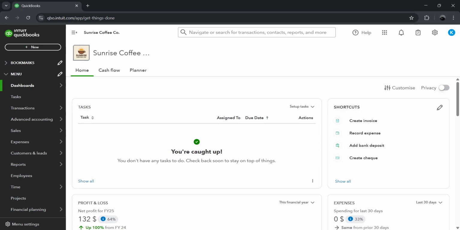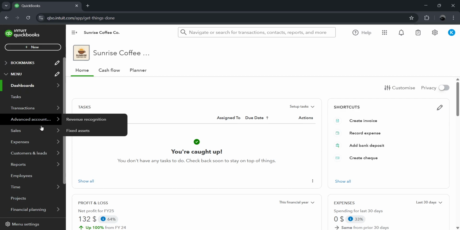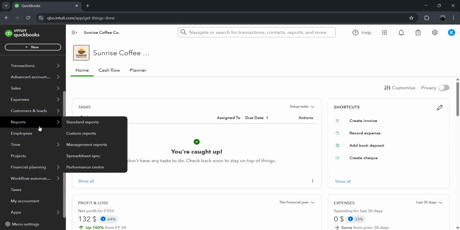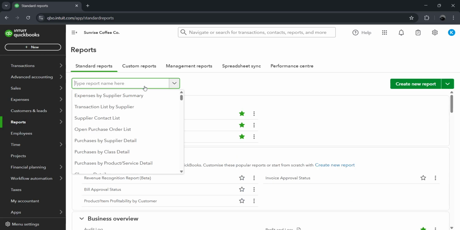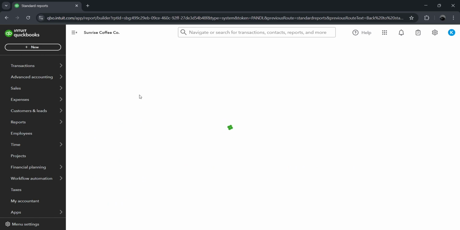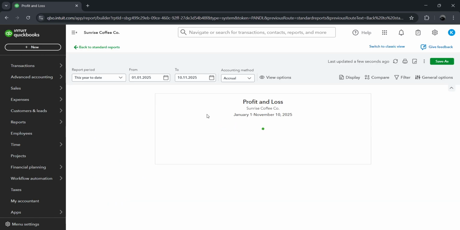To get started, head over to the left menu and click on Reports. This is your hub for viewing all financial data in QuickBooks. Once you're in the Reports section, use the search bar to type in profit and loss, then click on the profit and loss report when it appears. This report gives you a complete overview of your income and expenses for any given period.